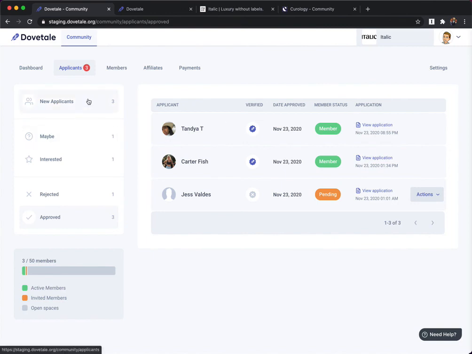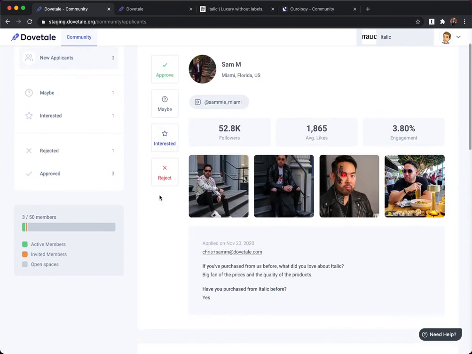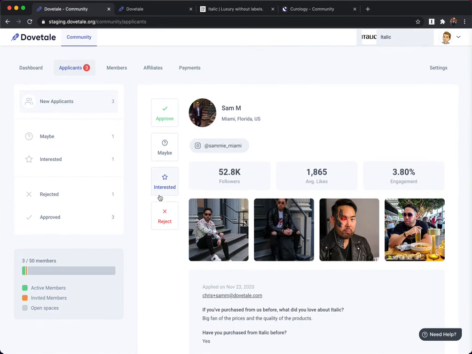And then, of course, if you're going in there just wanting to see any new members as they come in, it's really important just to check this every once in a while to see any new applicants. You'll also get notified. You'll see a badge here.